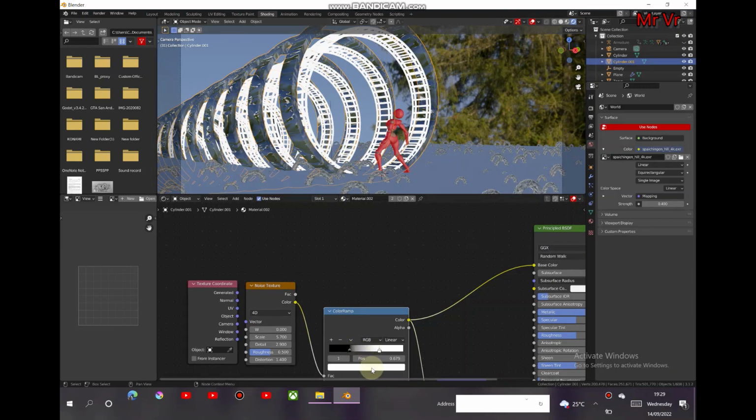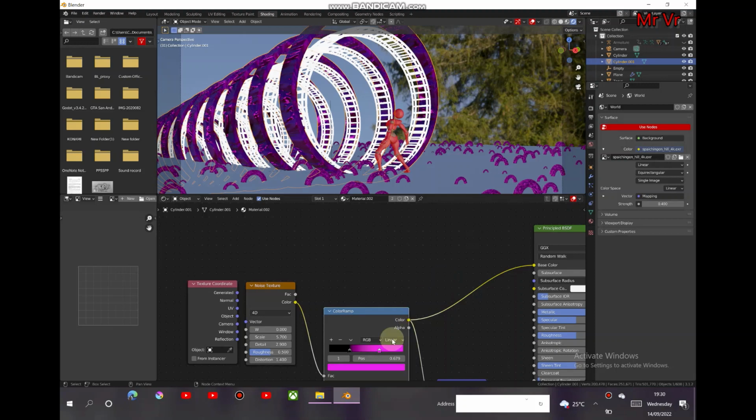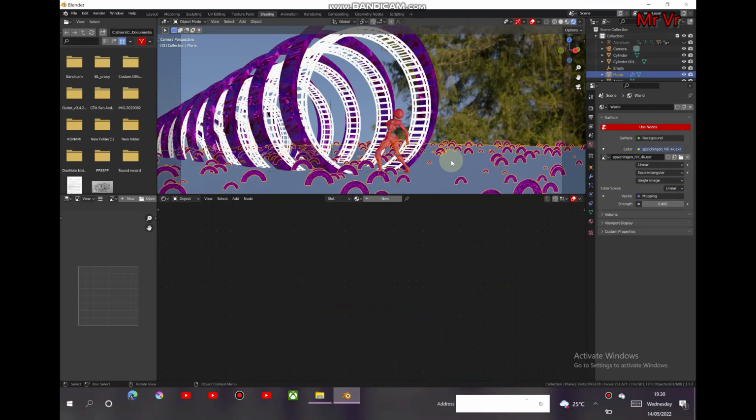So I'm gonna change this white to dark pink. Dark pink, and I'm gonna increase my pink. Not that too much. Like that, which is really nice, and we are almost done. Just a click for this, and I'm gonna click new.